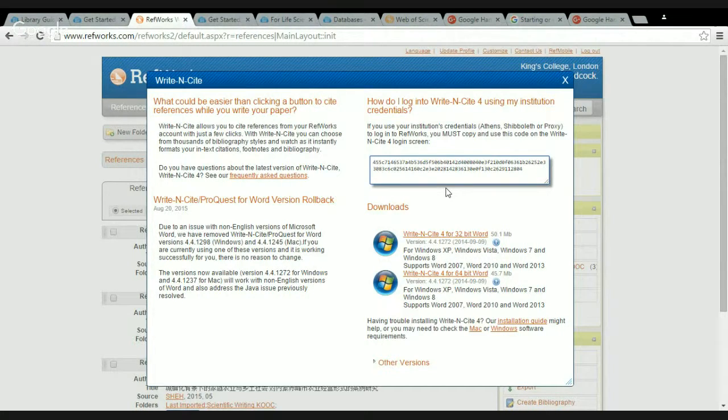The next thing we're looking for is the download section underneath. We have 2 options: Write and Cite 4 for 32-bit Word, and Write and Cite 4 for 64-bit Word. Because I'm using a Windows computer, it knows that. If you're on a Mac Air or a Macintosh laptop, you will see the Macintosh options instead. That's perfectly fine.